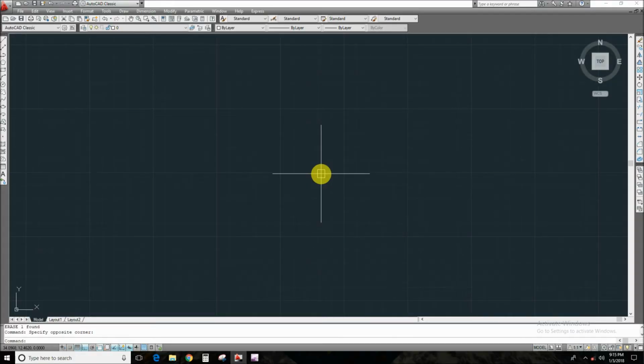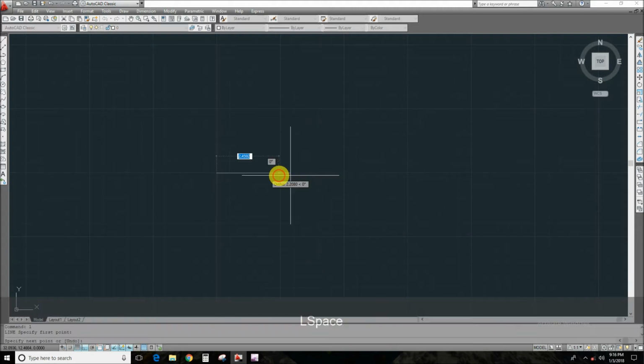In this video, we will show you how to use the overkill command. The overkill command is always used to delete overlapping lines, and the overlapping lines will be deleted and only one dominating line will remain.